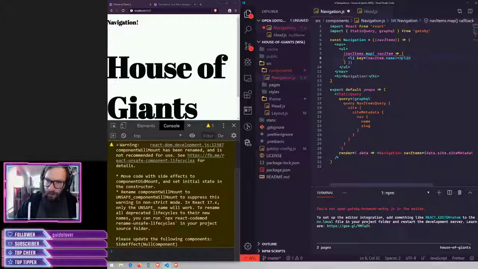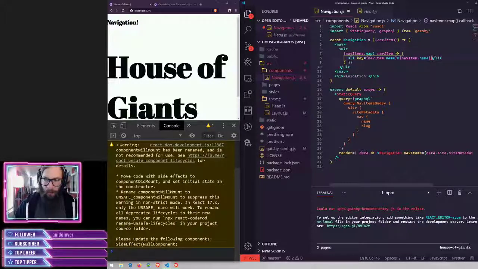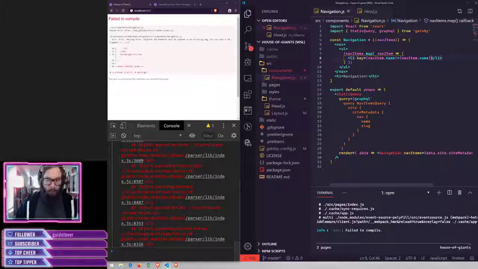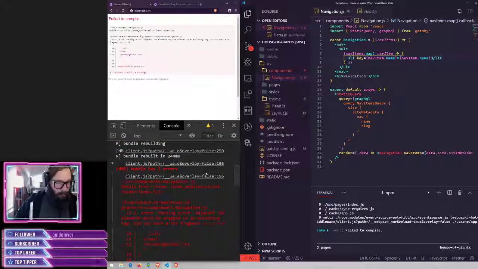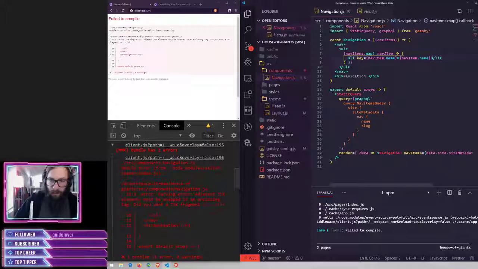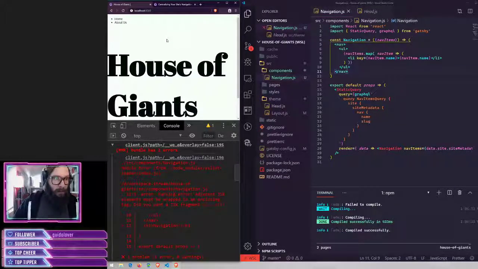So we've got that. Let's just output the nav item name within the LI and see how we're doing. Man, every save, I break something. I don't understand. That's because I left the H1 in there. It's always something silly. Sweet. So that's nice and relatively simple.